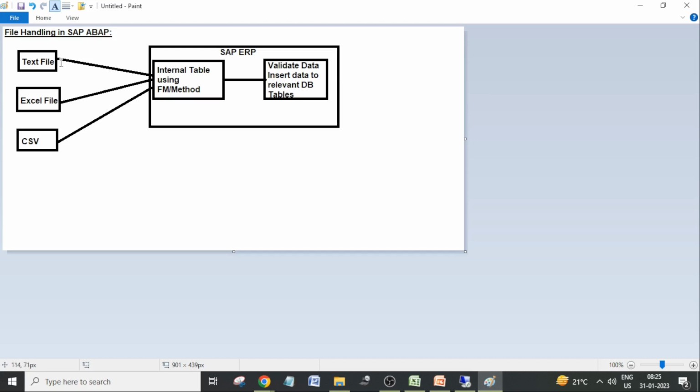Now observe this. I'm talking about files, right? Again, there are two types. The file can be in your local system or local laptop, or the file might be in some shared server, some application server, so that the program will automatically select that file from the server and execute, or we need to upload it manually if it is in the local system. So we'll see both scenarios.